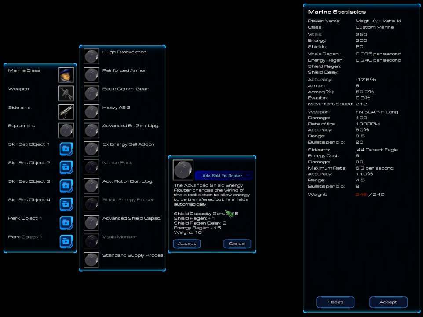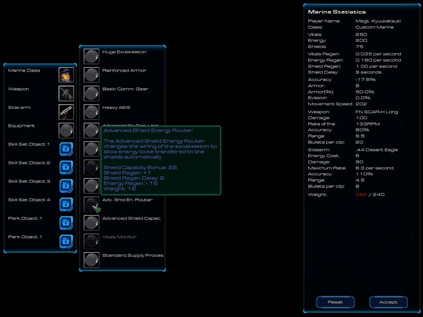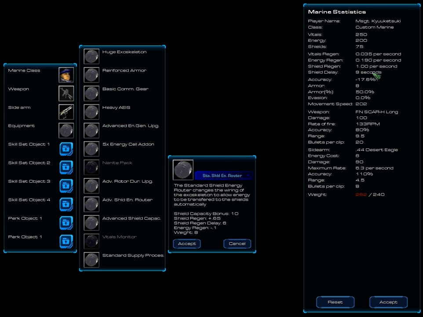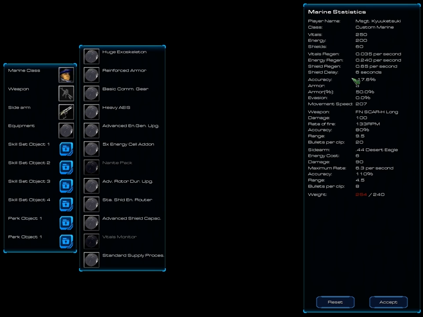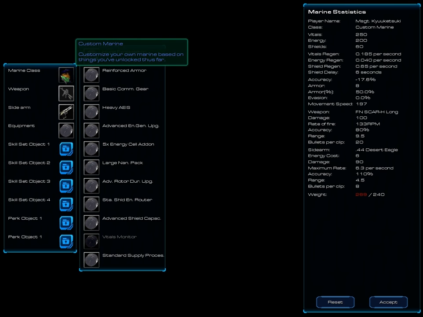Energy router, which sucks some energy regen away and puts it into the shield regen. With each of these, it also takes longer for the shield delay. Each one increases by 3, but the value significantly increases. There's also nanite pack, which increases your HP regen, and so on.